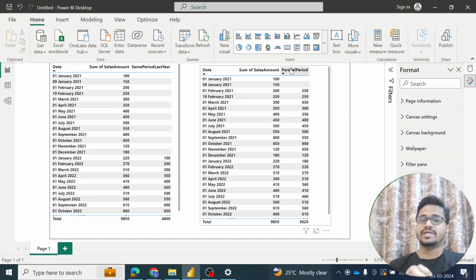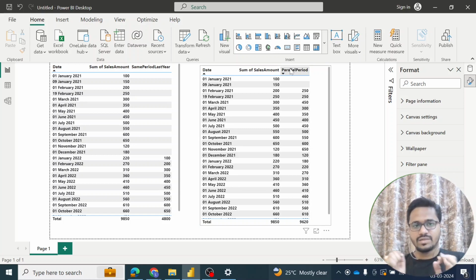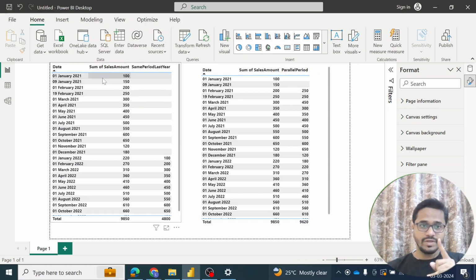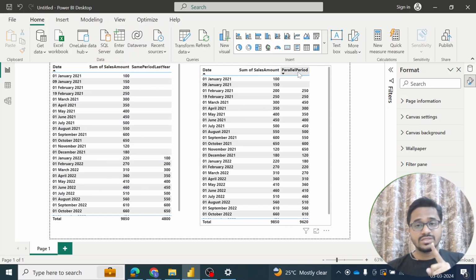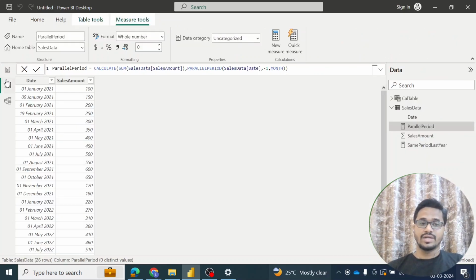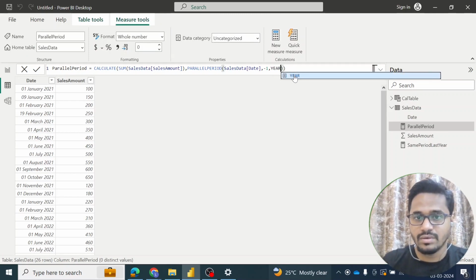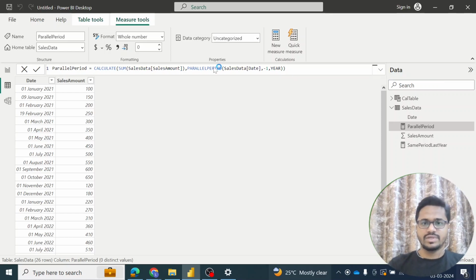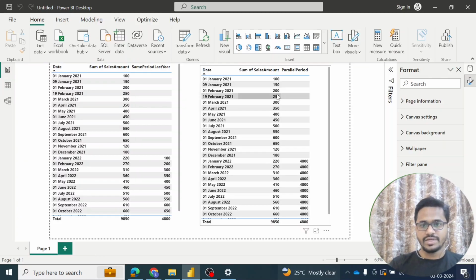Now the last and the most important part. What is the exact difference between same period and parallel period? If you recollect, I told you that when we were talking about the same period last year function, even the dates were being considered, as I told you in the beginning and some time ago as well. But that does not happen when it comes to parallel period. It will give you the summation of everything. So for instance, if we use -1 and year, it will not consider it like the other function. And as you can see, previous year's data is getting reflected directly. It will not think about the month-wise or date-wise data, right?